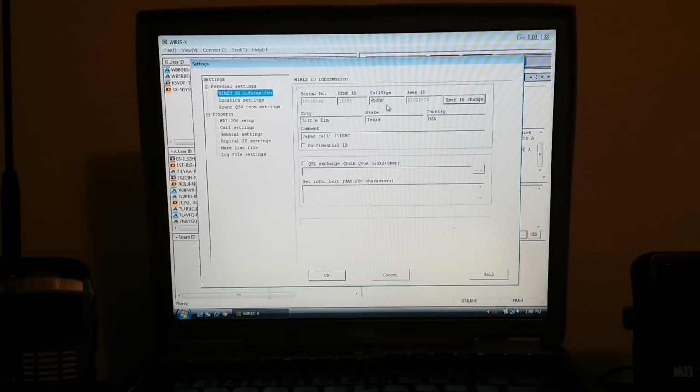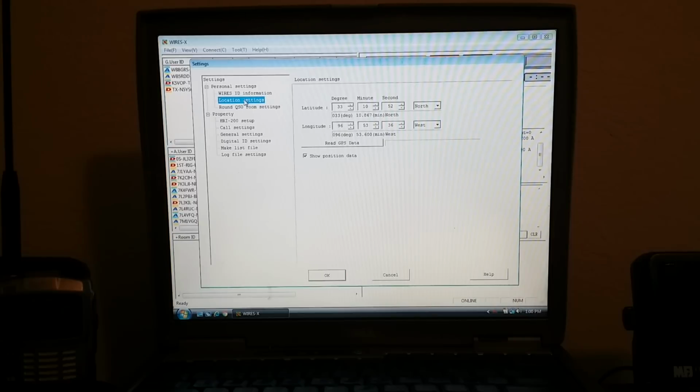The guide tells you how to set all this stuff up. You can change your user ID. Mine currently says my call sign -TX. I used to have my name in there. Location settings, I think that this is off of the GPS on a laptop, which I don't have, so I manually put those numbers in.